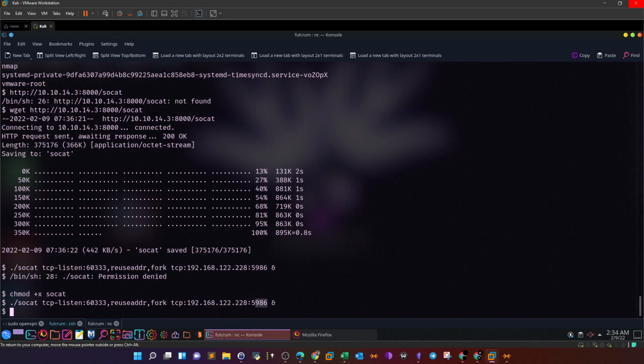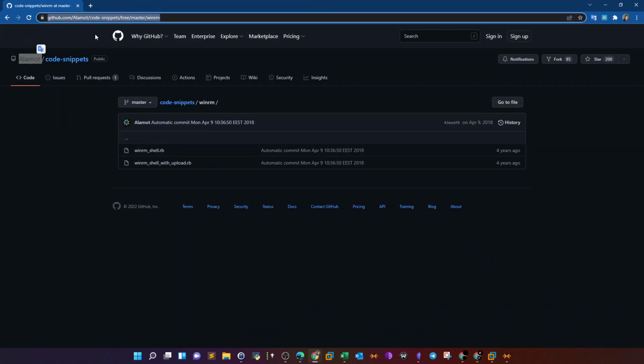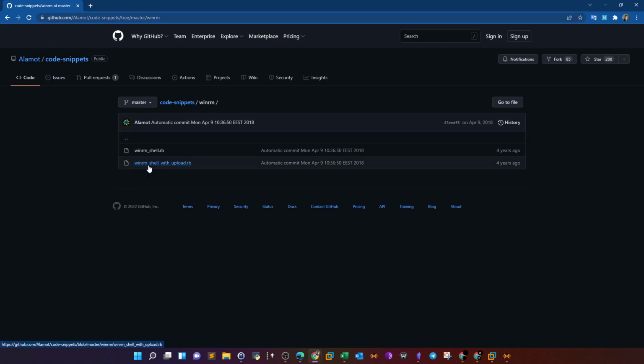So this needs to be done from a Windows machine, right? But an alternative way is to use Ruby, okay, the Ruby language. We can create a Ruby script. Inside the Ruby script, we can put PowerShell commands. So there is a script I found on the internet, as you can see here. It's authored by a user called Element on GitHub. This is the script, WinRM shell with upload.